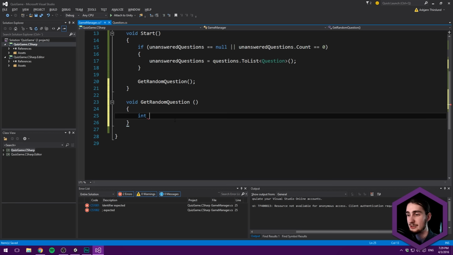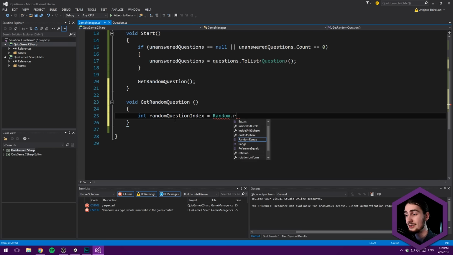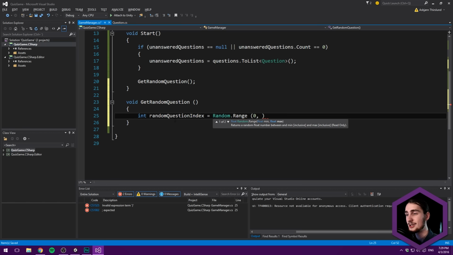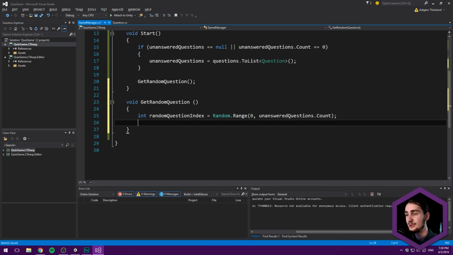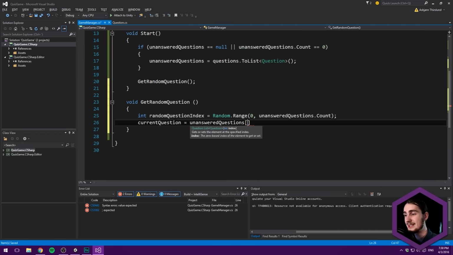And we'll store this as an integer. So this is going to be the random question index, and it's going to be equal to random.range. This will give us a random integer between 0 and the number of elements in the unanswered questions list, which is unanswered questions.count. And round that off. And what we can do now is we can temporarily set current question equal to unanswered questions, and then the element at index random question index.